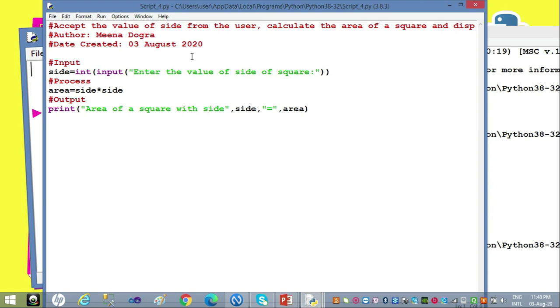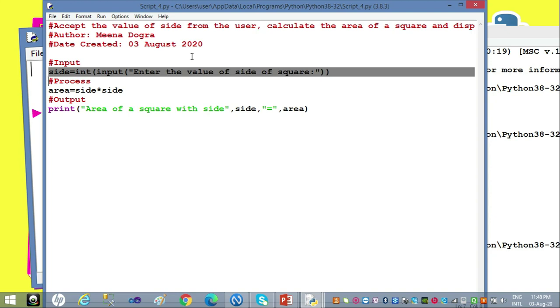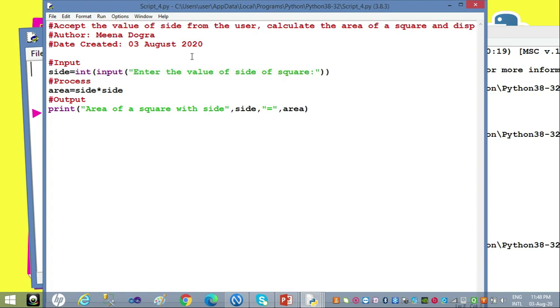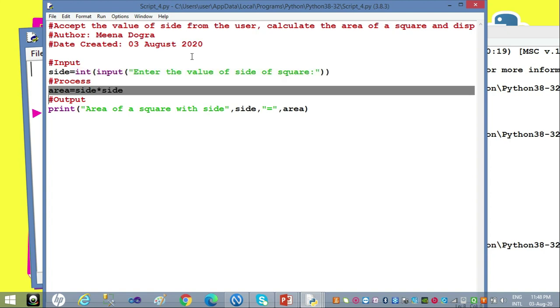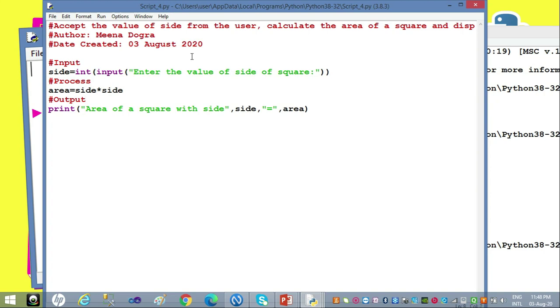After the initial three comments, मैं input stage पर आती हूँ, side की value ली, int input, enter the value of side of square, integer में convert कर लिया बेटा उसको, फिर square निकालने के लिए हमने क्या लिखा, side into side, that is area is equal to side into side, fine, processing हो गया, और फिर आपने area कैसे show कराया user को screen पर, print area of a square with side, comma value of side, comma, equal to, comma, area. So, let's run this code.